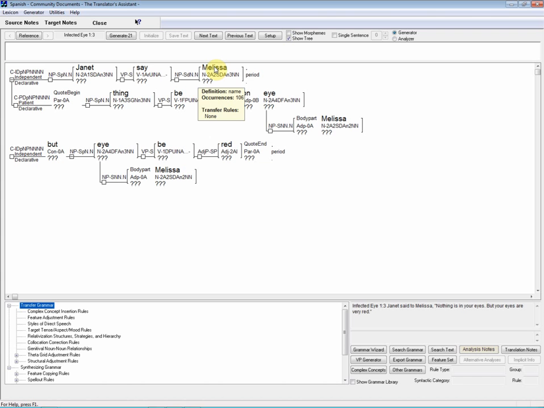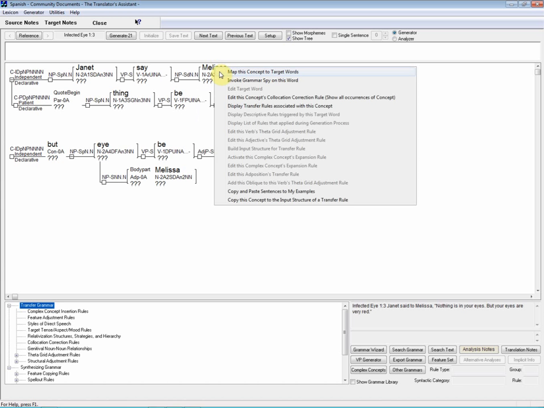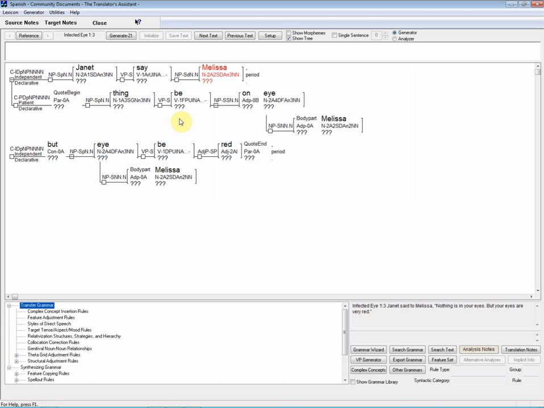You can actually right-click on something, like I just did right there. I right-clicked on Melissa, and this menu comes up that gives you a context-sensitive menu. It knows what kind of verb you're on. You can do different things.